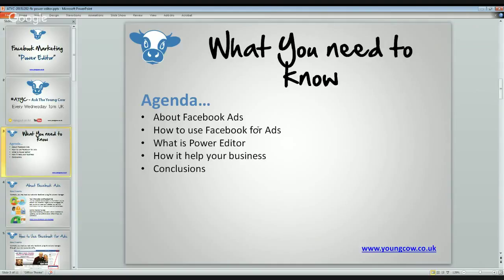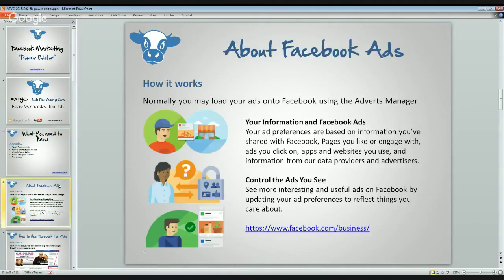Today's agenda. So, shall I do this, Leon? I'll let you do this. Okay, so the agenda: we've got Facebook ads, how to use Facebook for ads, what the Power Editor is, how the Power Editor can help your business, and the conclusions of the Power Editor. So we're going to jump into this now.